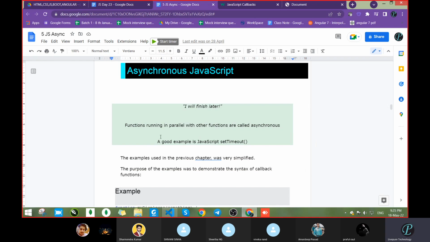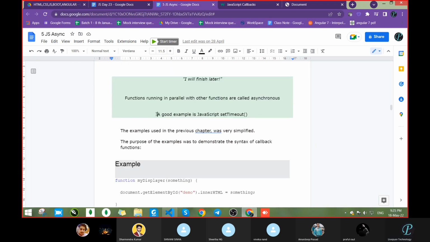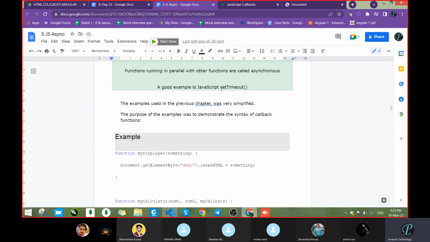In an interview you will get this. Had you got this question, anyone? What is asynchronous? A good example in JavaScript is setTimeout. When your time is finished, that function will get executed, and at that time maybe some other function is also getting executed. So if they ask for an example of asynchronous, you can tell setTimeout.